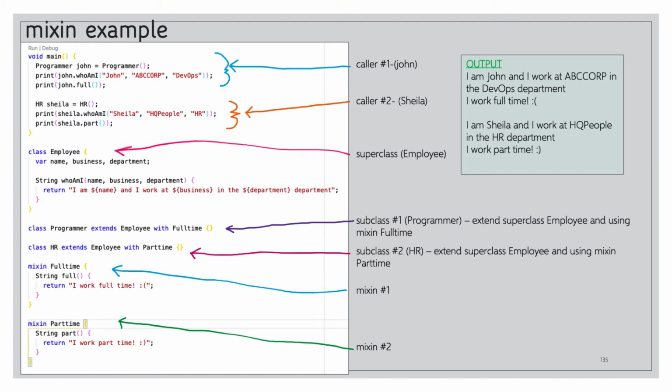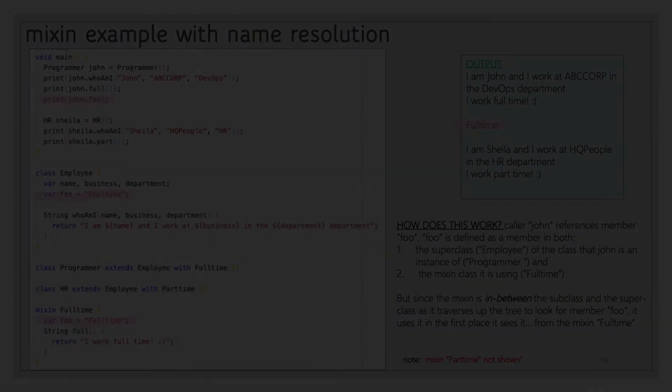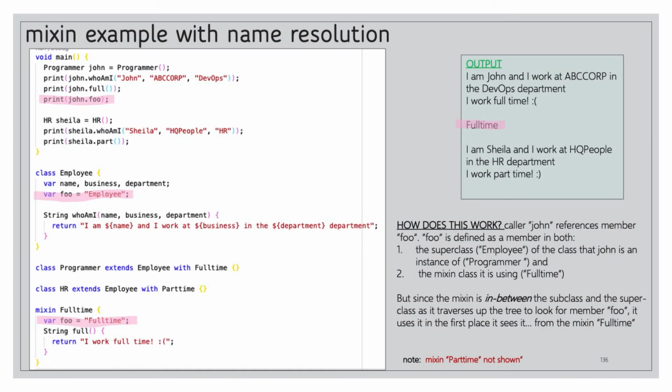Then we have Sheila. Sheila is an instance of the HR subclass. Sheila also makes use of the who am I method from the parent, and her 3 arguments are Sheila, HQ people, and HR. So notice both John and Sheila are making use of the methods from their respective mixins. John's able to use the full method, which returns I work full-time. Sheila is able to do the same with the part method defined in the part-time mixin, which returns I work part-time.